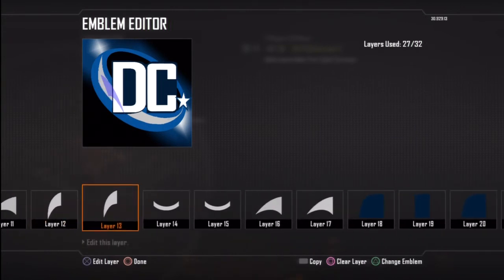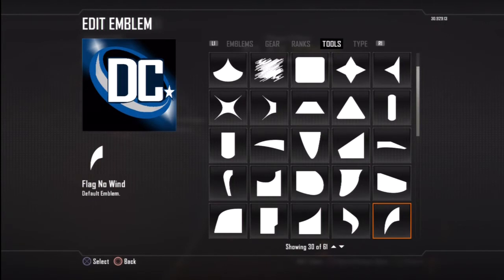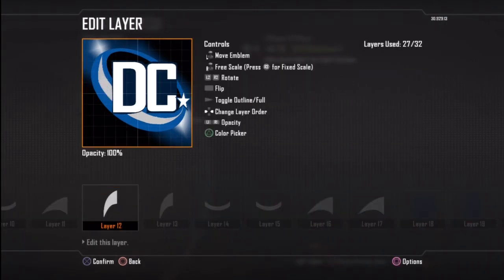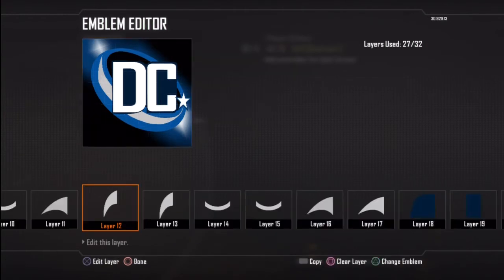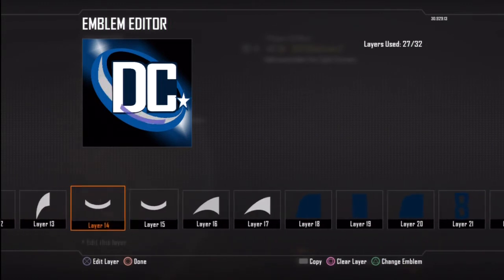And then on layer 12 and 13, I've gone and just used the flag no wind. The only reason I did this is because I couldn't find anything to cut that edge round to make it a bit more rounded, so I just literally put one on top of the other, but facing the other way, so it fitted in nicely, just like that.